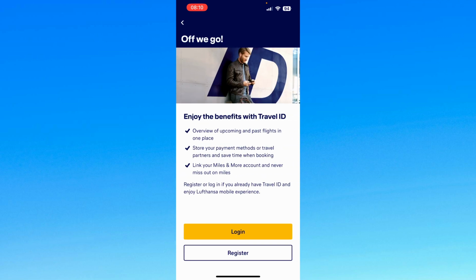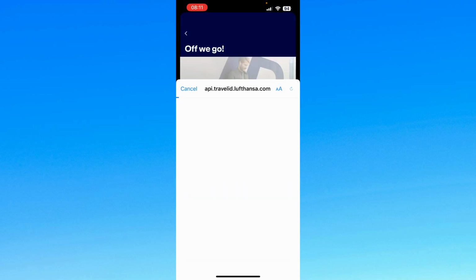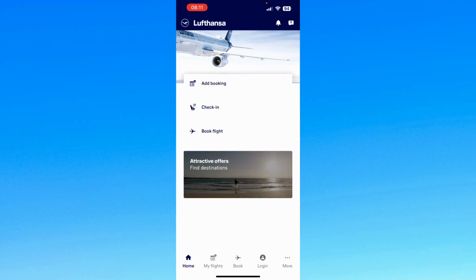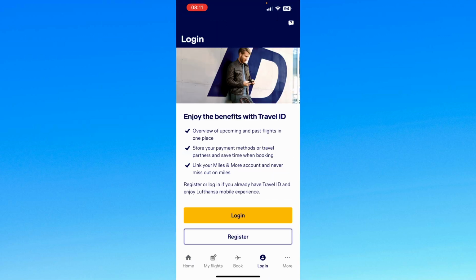And from here as well, it shows you if you do have an account already, you can go to this yellow button, the login button. And you essentially just have to type in your travel ID or your email address and then your password as well. Go to the next button. I'm going to cancel out of here. And from there, you can actually go down to the login section.